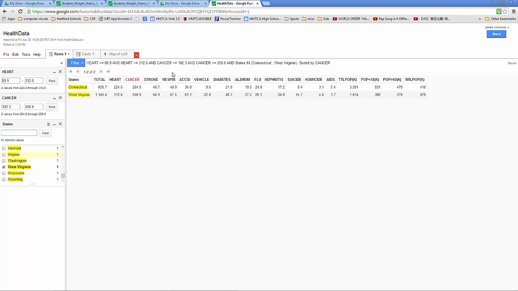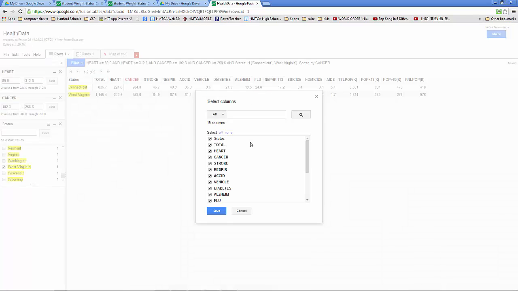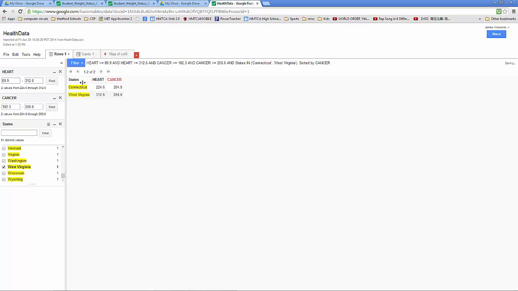So now, again, like I was saying before, we have all this other data here, so let's take a look at how we can remove that. And that's relatively easy. We're going to go to Tools here and select Columns. And it gives us all our choices. So we don't want total, we don't want stroke, we don't want the rest of them, so we just unclick them. And here we go. We just have the states that we wanted to compare. And like I said, we can add more if we want to keep looking at the criteria, which we'll analyze how to make charts in a future tutorial.